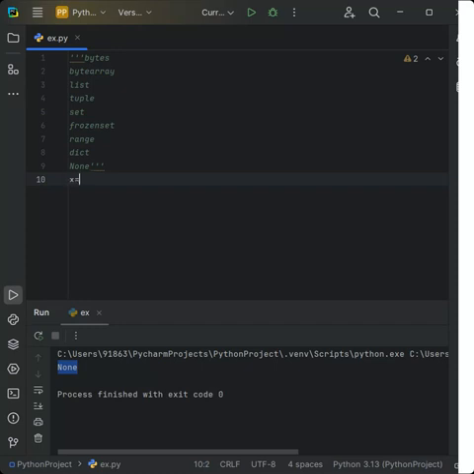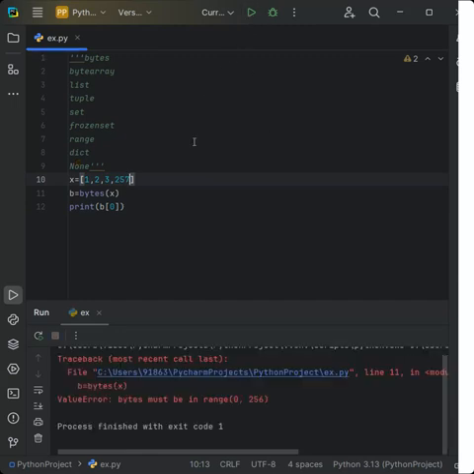We give an example: x equal to a set, 1 2 3, and I convert this to b equal to bytes, not byte array, bytes of x, and print b. We see it prints the bytes in binary format, zeros and ones. If I want to get the first element, I can go with b of 0. Also, bytes stores values up to 256 only. If I give 257, it gives an error that byte must be in range 0 to 256.